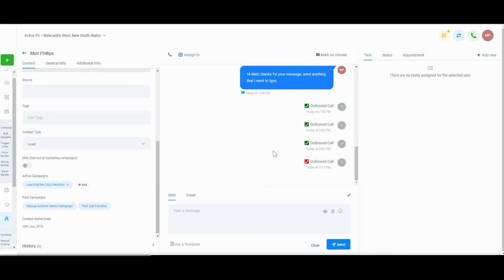Hi there, you've got a new lead. Matt Phillips requested your lasagna recipe. Tap any button to connect.